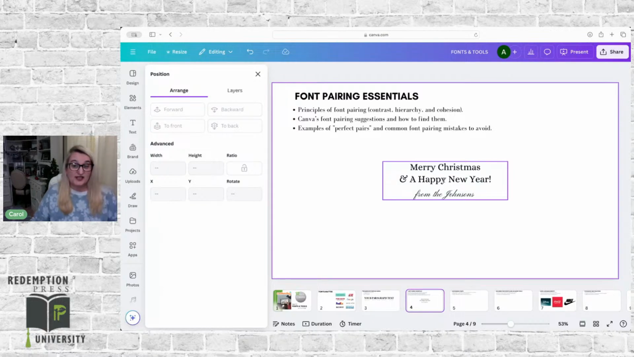You want to ensure cohesion, making sure that you are picking fonts that complement one another instead of fight against it. So you don't want to use two script fonts. You don't even want to use two bold fonts. You want to make sure that there's enough contrast so that they do not fight with each other.